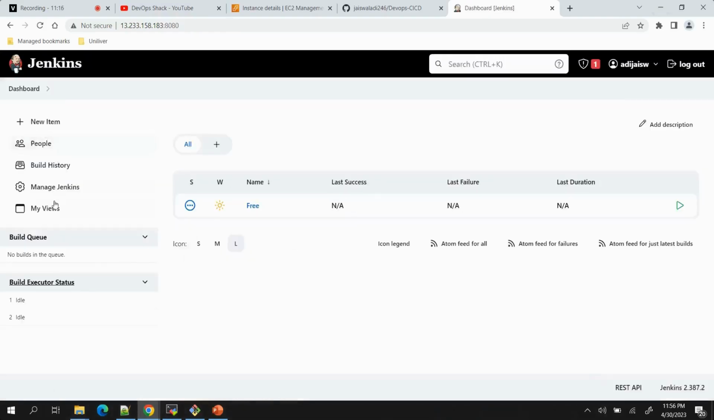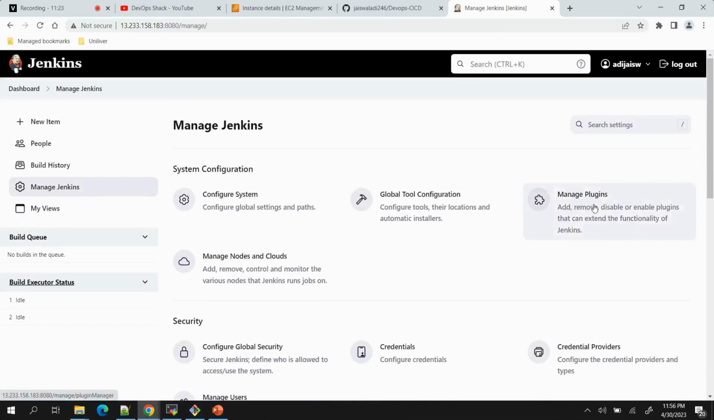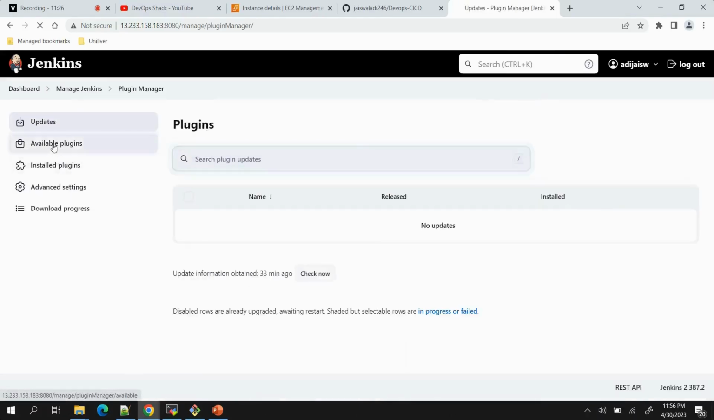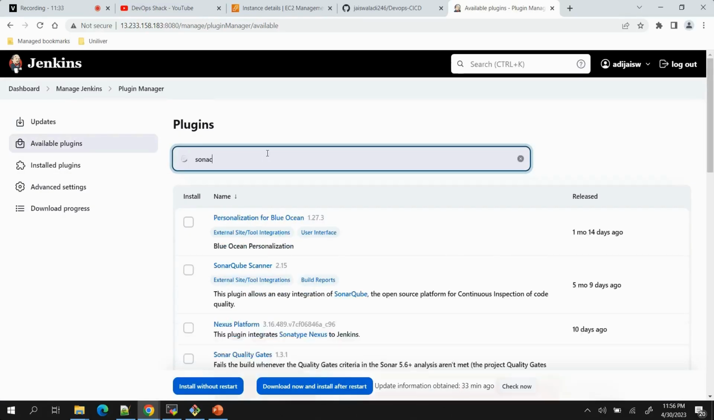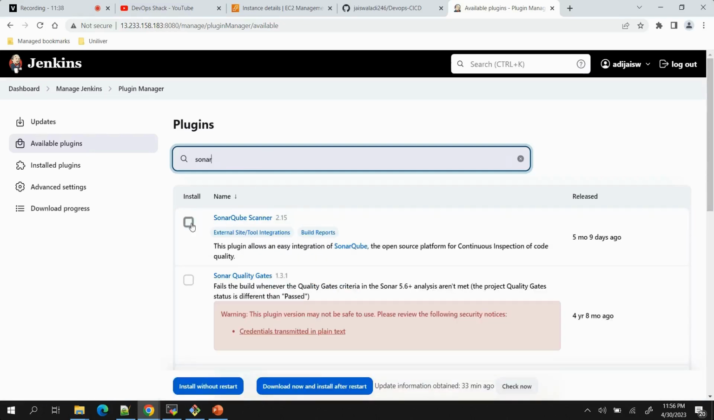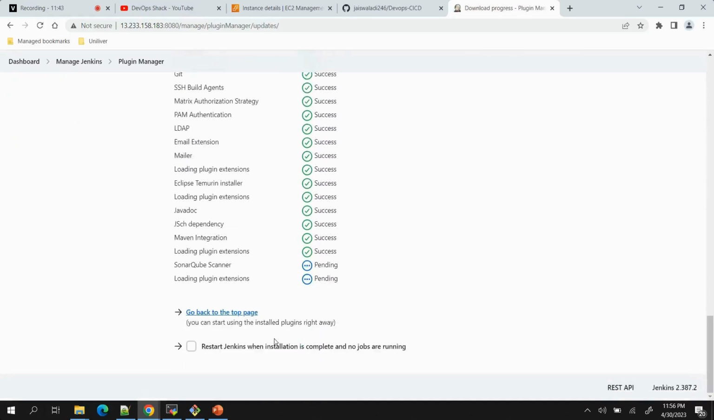If we go to our Jenkins server, click on Manage Jenkins, and then click on available plugins. Let's say that I want to do code quality checks using SonarQube. So we need to have a SonarQube scanner tool. Let me install that SonarQube scanner. Select this and click on install without restart. If I scroll down, you can see it is in pending state because it is installing now, and once it completes, I will show you how we can configure it.